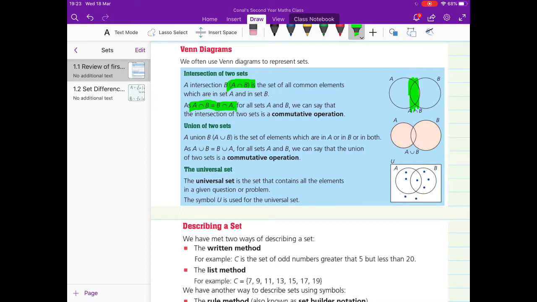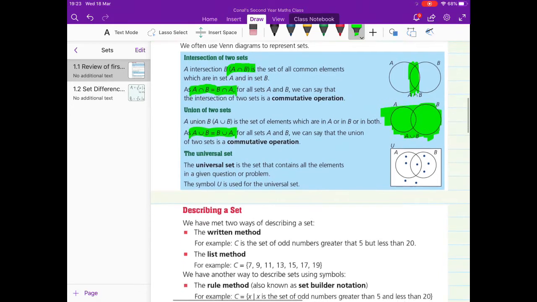Then we have the union of two sets. A union B is the set of elements which are in A or in B or in both of them. That includes the middle, like the intersection, but then it also includes the rest of A and the rest of B as well. So every single bit of A and B is included in A union B. And again, it has the commutative property. A union B is the same thing as B union A, as written there.